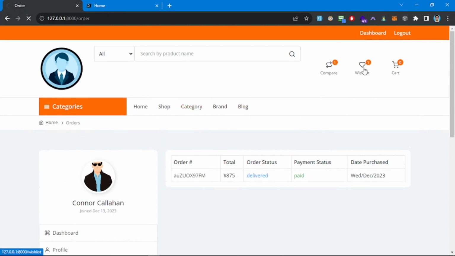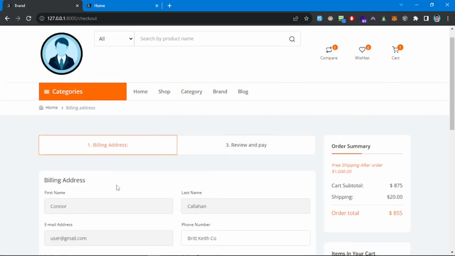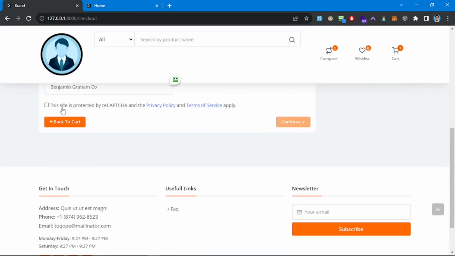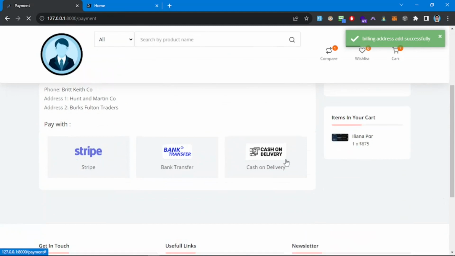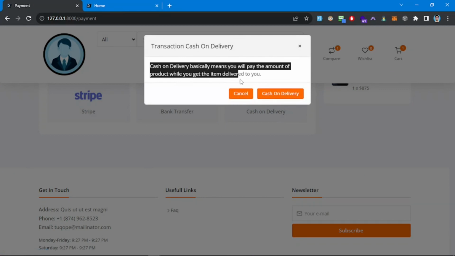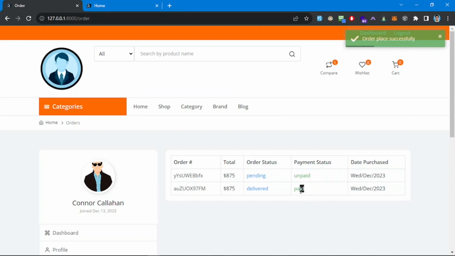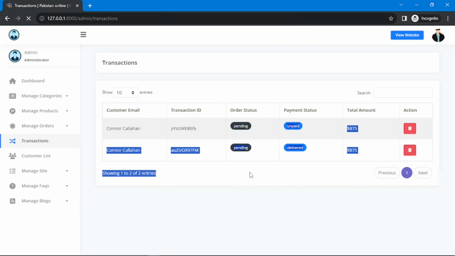So now let's check the other payment method. Let's add to cart and check out. Next, okay, this is like you agree with our terms and conditions, blah blah blah. Now the payment, let's choose cash on delivery. Cash on delivery basically means you will pay the amount of the product when you get the item delivered to you. Okay, one is unpaid and one is paid. And if we look here, we have two transactions. The order status of both of them is pending.